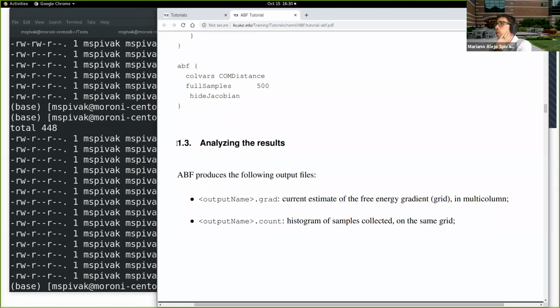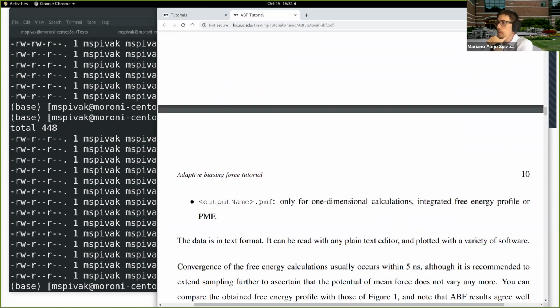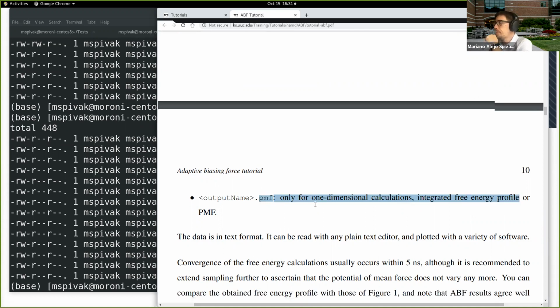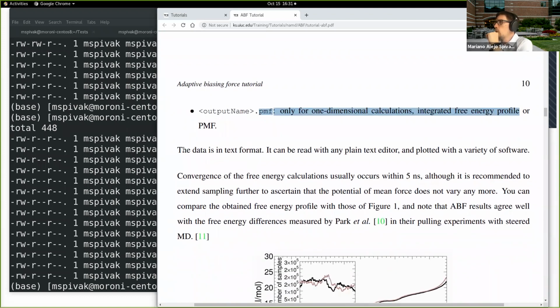So the tutorial now, section 1.3, says ABF produces the following output files. It says we have the .grad file, which estimates the free energy gradient, and the count, which is a histogram of samples collected. We have the PMF, which is actually the integrated free energy profile or potential of mean force, PMF. So let's continue. The data is in text format. It can be read with any plain text editor and plotted with a variety of software.